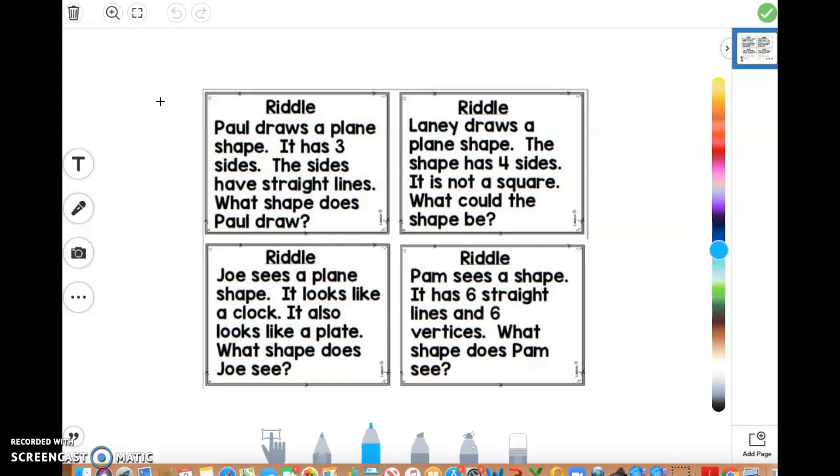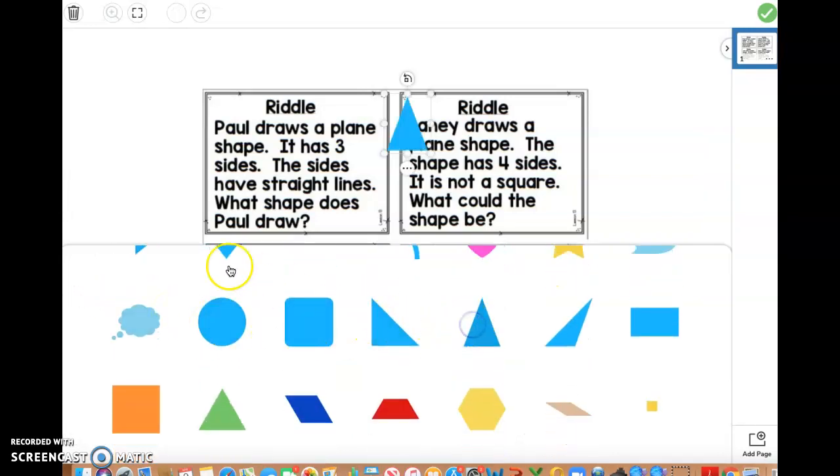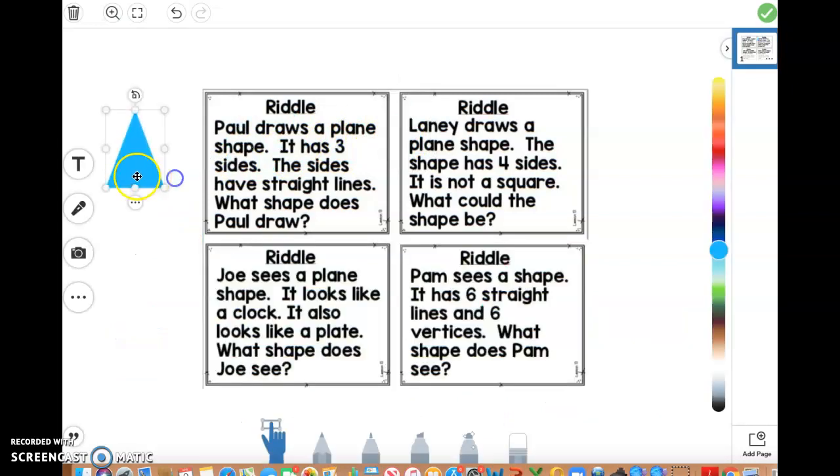Paul draws a plain shape. It has 3 sides. The sides have straight lines. What shape does Paul draw? And we figured out it was a triangle. So if you click these 3 dots and the shape, you can go find a triangle. And we're just going to put it right beside the riddle it belongs to.